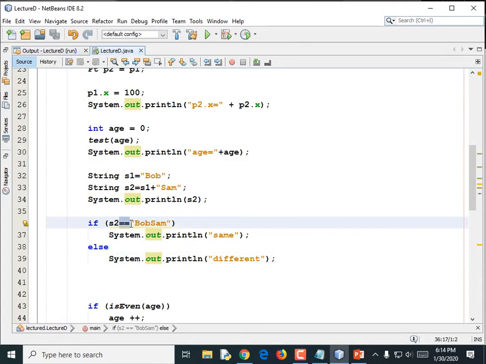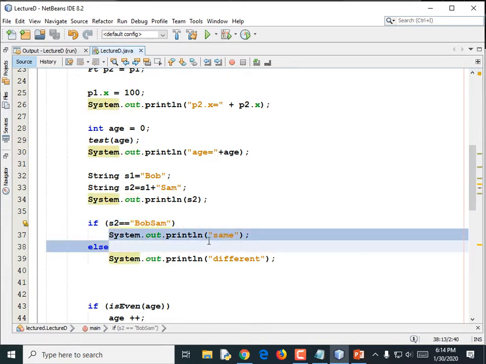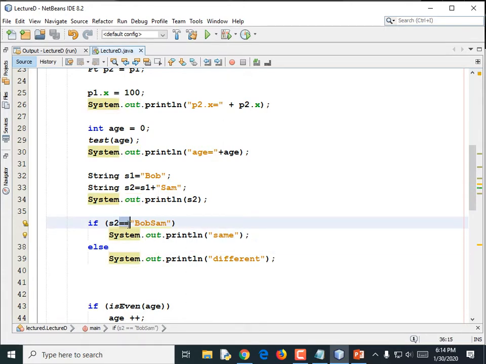Because this equals equals, and by the way, this would work just fine in C++, because C++ does something a little bit differently than Java, and it would work fine in Python, because Python does something a little bit different than Java. But this one does not work. Why? Because s2 has an address in it. This Bob Sam has a different address, right? So they're not going to be the same. Even if s2 has an address that contains the word Bob Sam, it's not equal to that address. All this is doing is comparing two addresses.